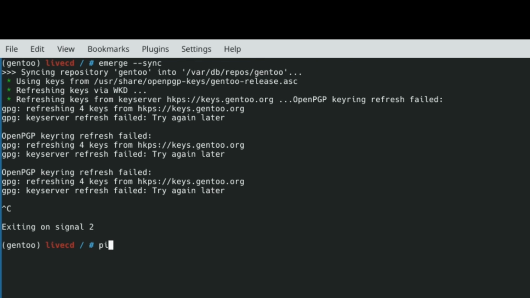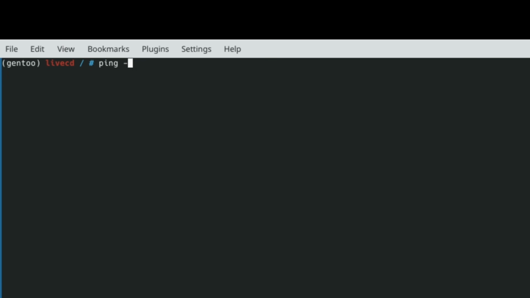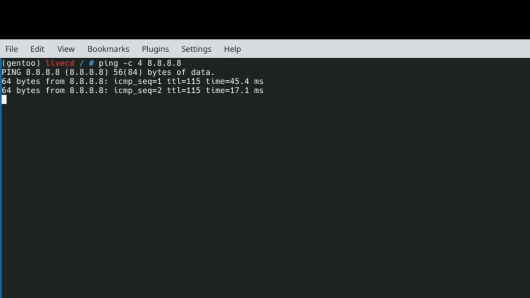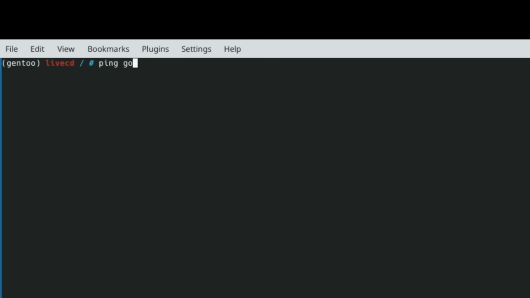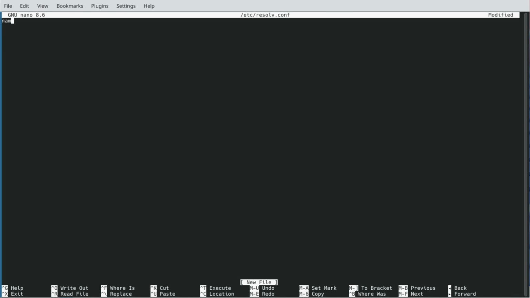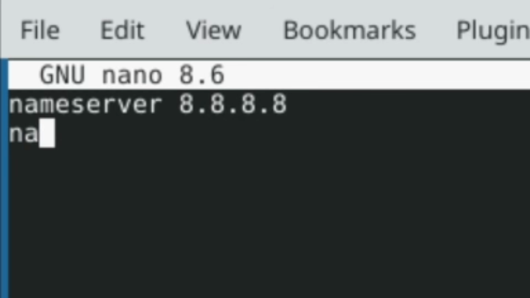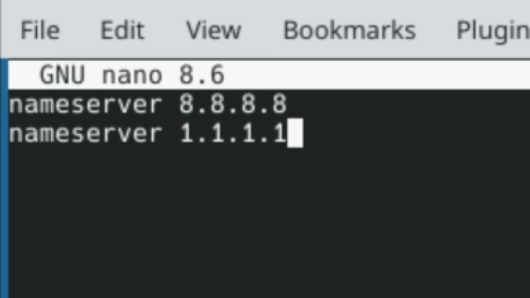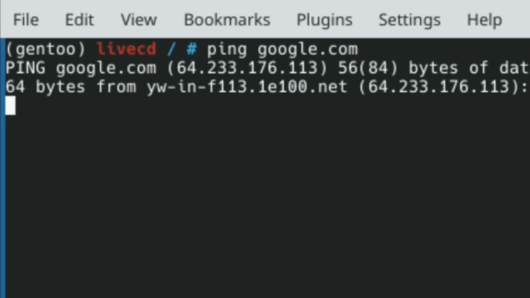Ooh, can we ping? Do we have internet access? ping -c for 8.8.8.8. We're receiving bytes, right? But if I go and do ping google.com, there's clearly nothing going on there. So that means we need to go ahead and change something. Okay, that does not exist. Here we go. Now we're gonna write nameserver 8.8.8.8, nameserver 1.1.1.1, and that should be about it. Now let's try to ping google.com. There we go, we fixed it.